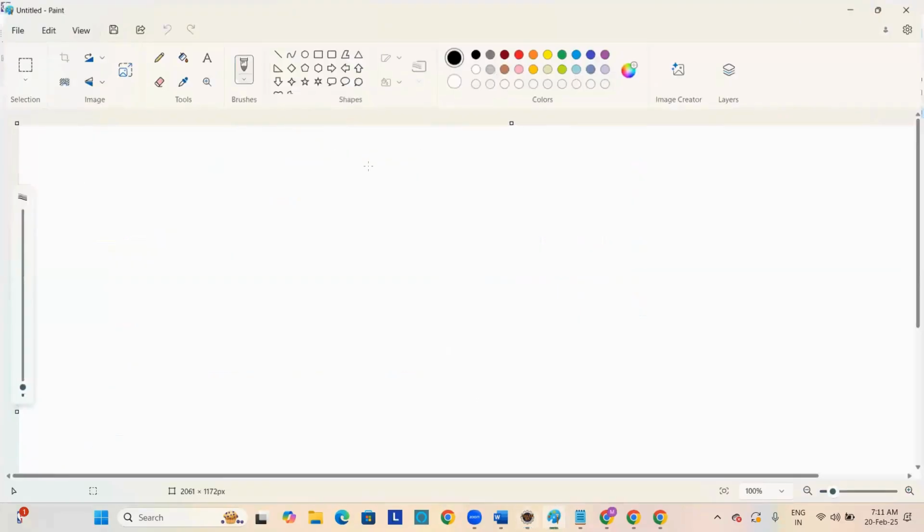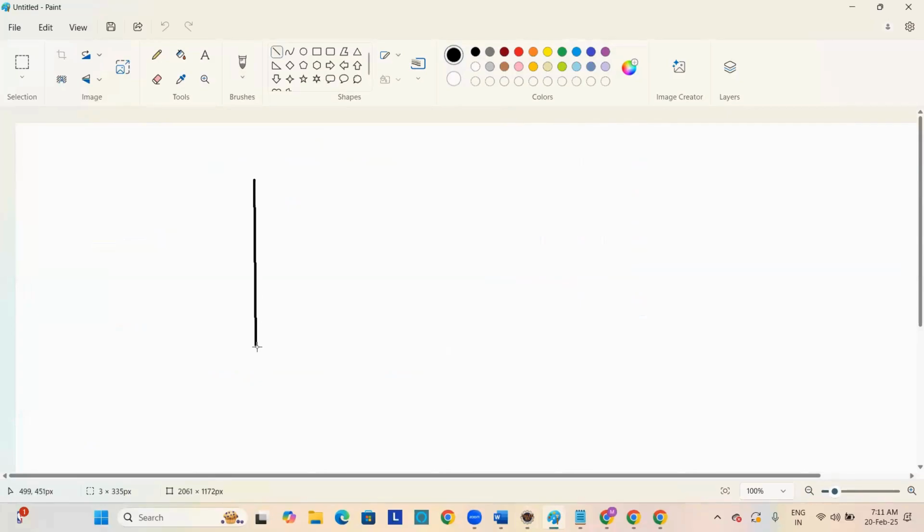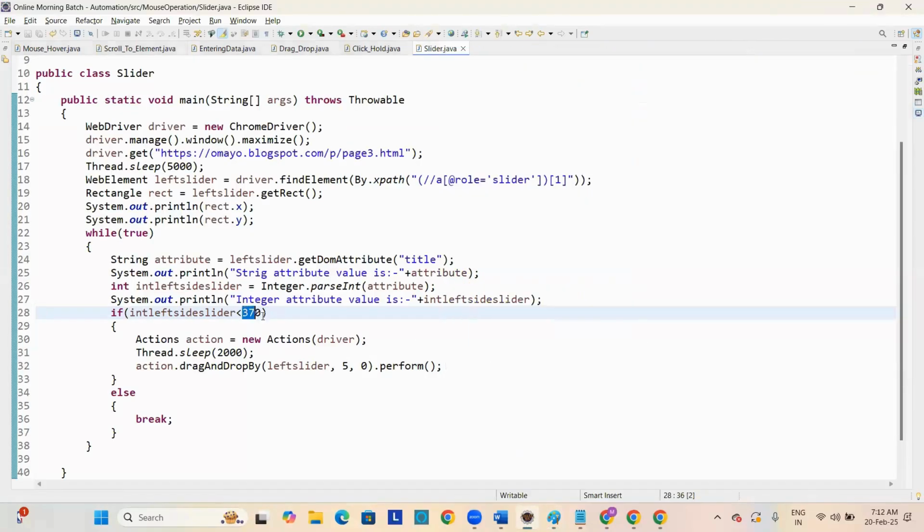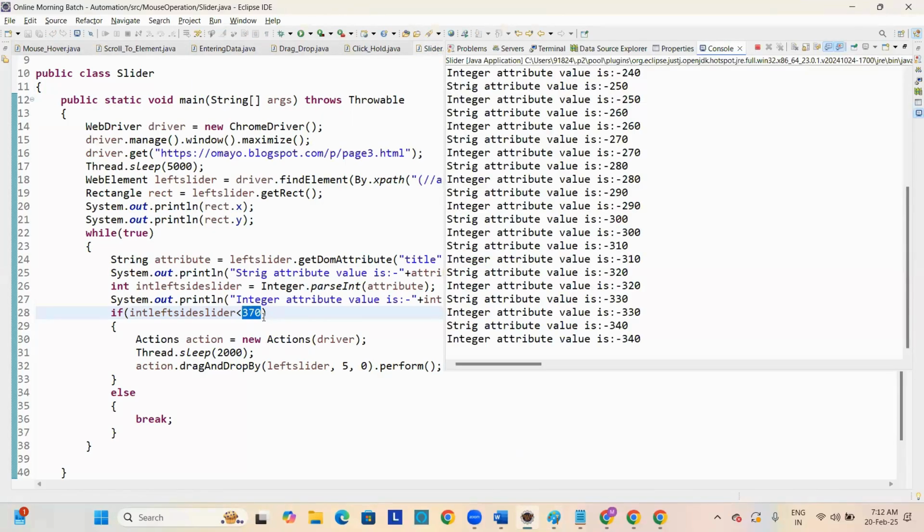It's not the interval time, basically. It is like 1, 2, 3, 4, 5. It is moving 5 times, but within these 5 times, it is matching whether the value which we are fetching is within 370 or not. If it is within 370, it will move. If it is not within 370, it will come to the else block. It will break over there. That means it will block over there. Clear now?